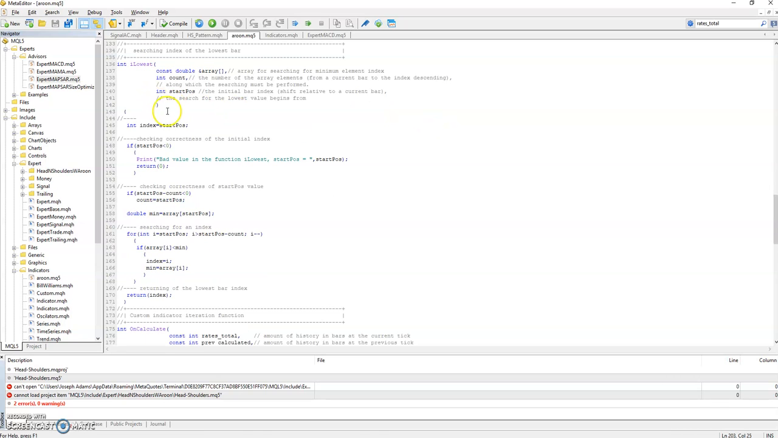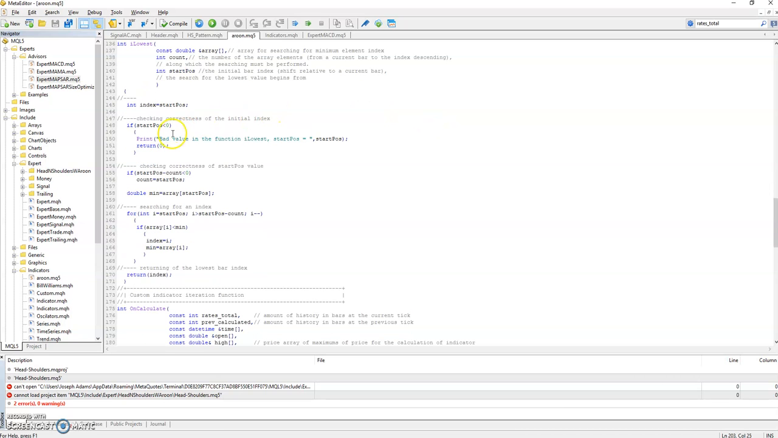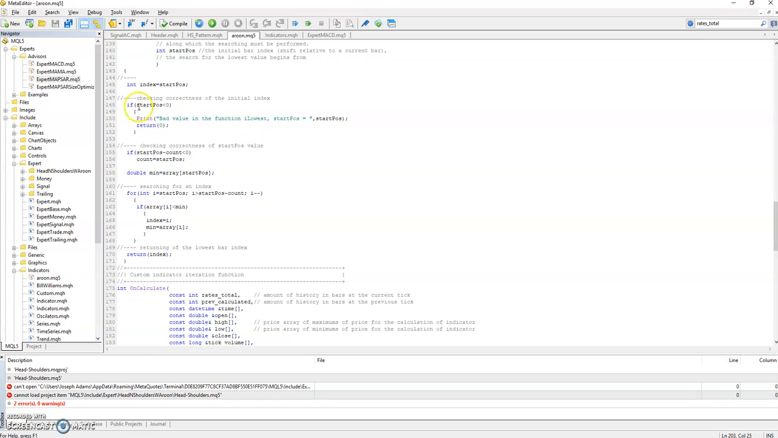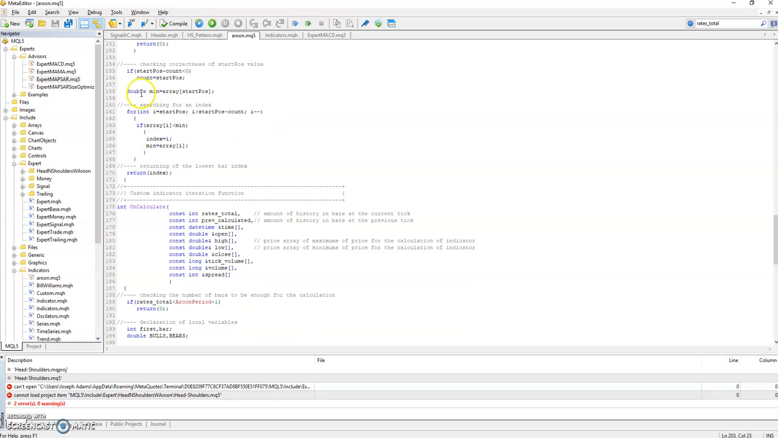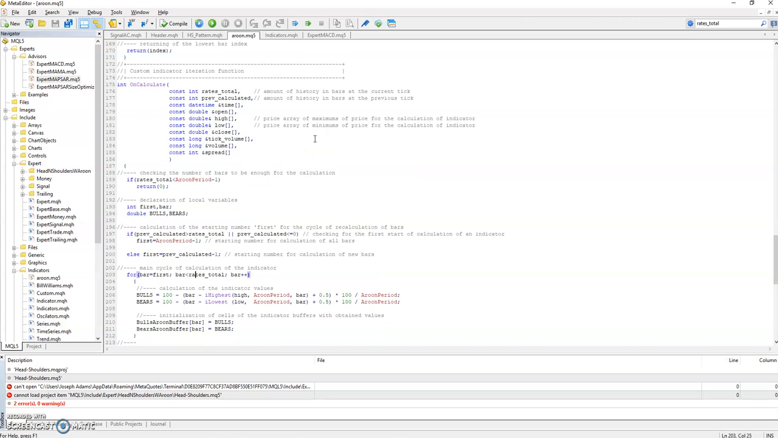iLowest works very similarly, but instead it'll return the lowest value. It still does the same error checks, and it still uses the same exact for loop, but just returns the lowest value as opposed to the highest.